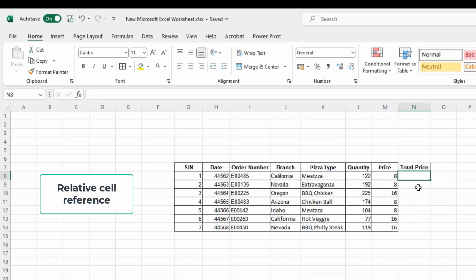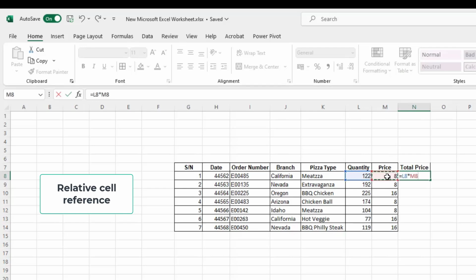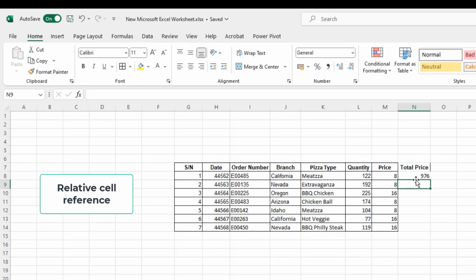Let me just expand it a bit so that it is completely visible. Now to calculate the total price, we need to first apply a simple multiplication. So I will multiply the value in column L, that is the quantity, with the value in column M, which is the price per quantity. Now I'll hit enter. If I click on this cell and look at the formula bar, it shows L8 times M8. So this is the calculation for row number 8.